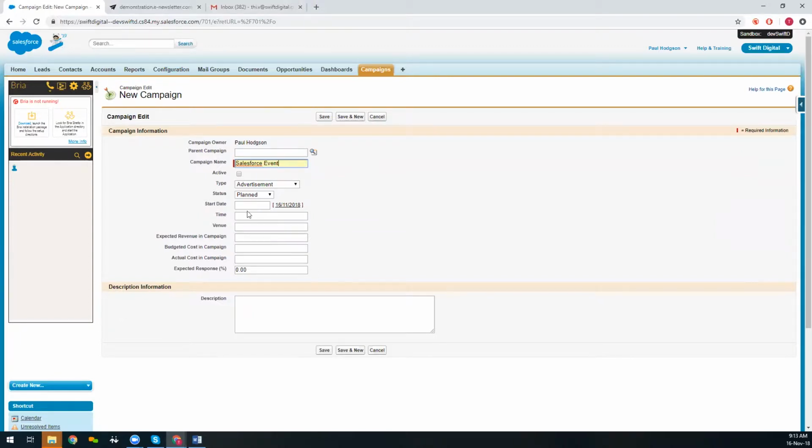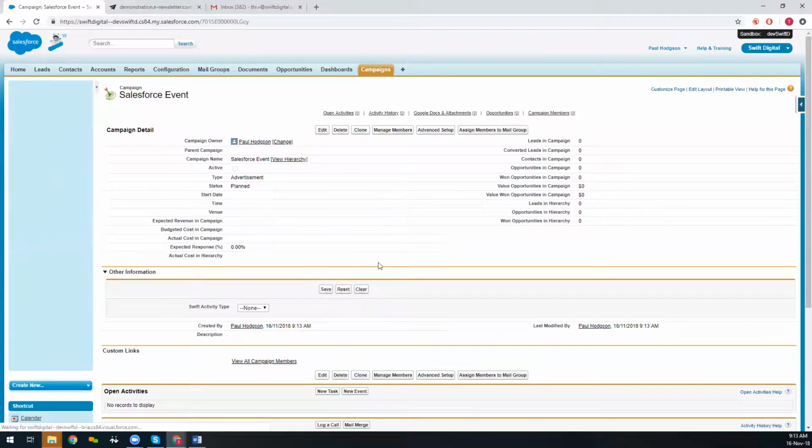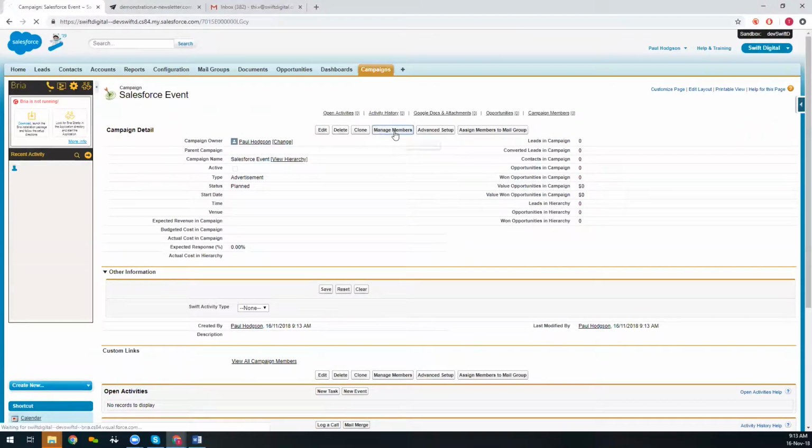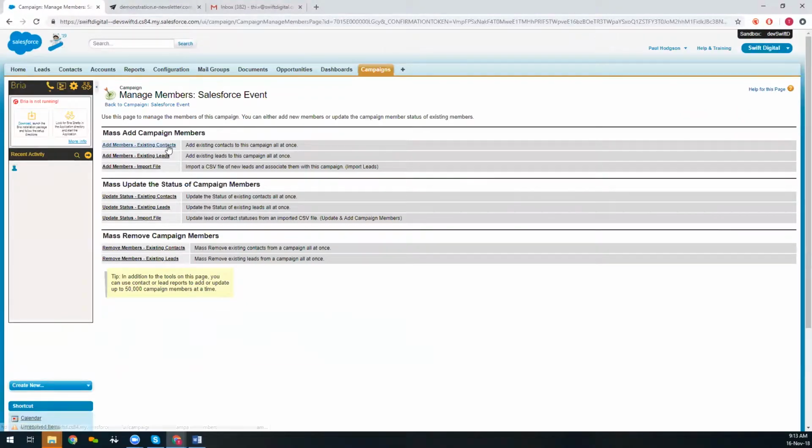And here you can fill out all the different details that are currently seen. Otherwise, click Save, and it should redirect you straight into the campaign settings. The first step you want to follow through with is managing your members, and there are various ways to do this. They include adding existing contacts, adding existing leads, or importing a CSV file.